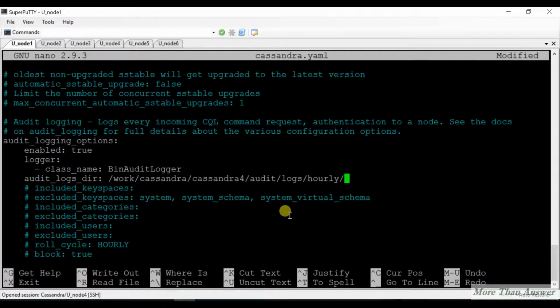After this we have the roll cycle, hourly. We don't need to change anything, we just have to uncomment it and align it with the existing options. Once you uncomment, we have to align with the existing options. That's it, friends. These are the options we have to enable.